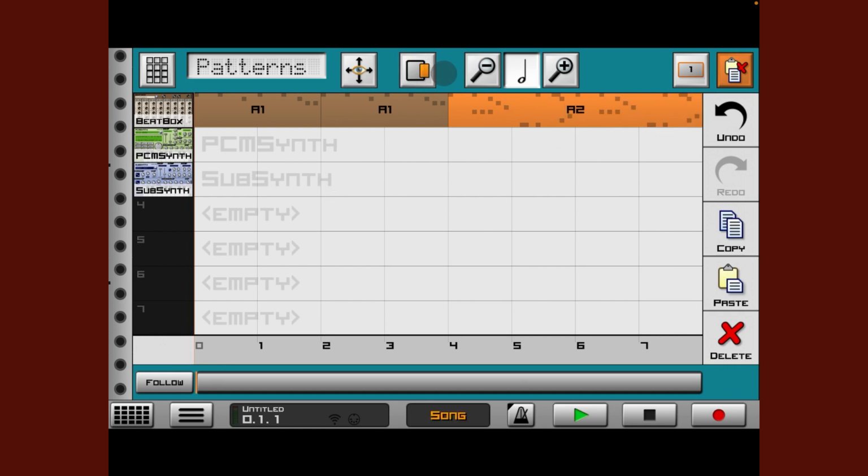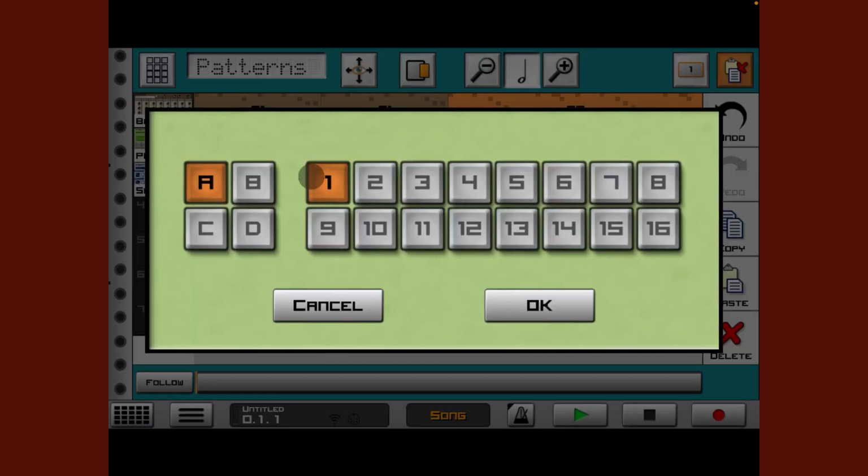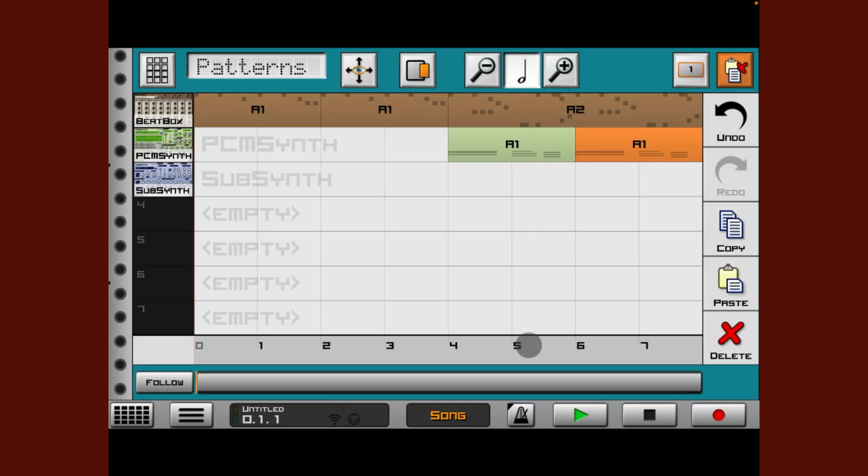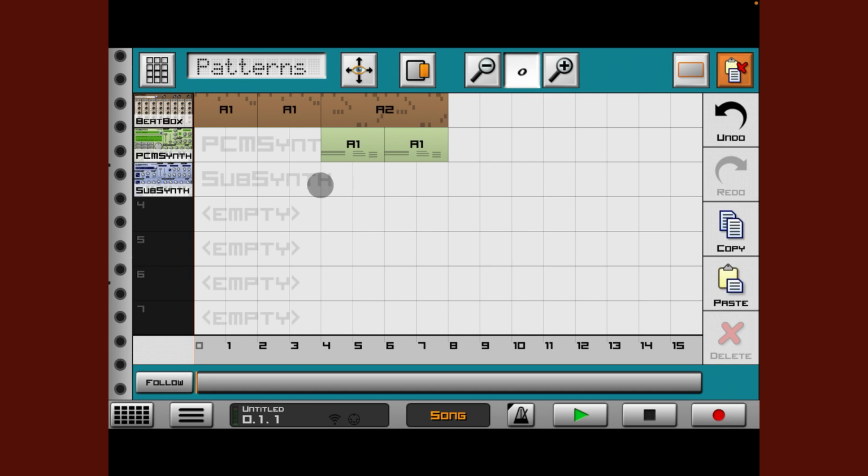So once you come out of this mode here and click on there, and this is for the PCM synth now, I'm going to choose, because we've only got one pattern for that, I'm going to click OK, and then click OK again. And then let's do this so we can see a bit more of what's going on. So I'm going to lasso all this stuff. Let me just get my lasso page.